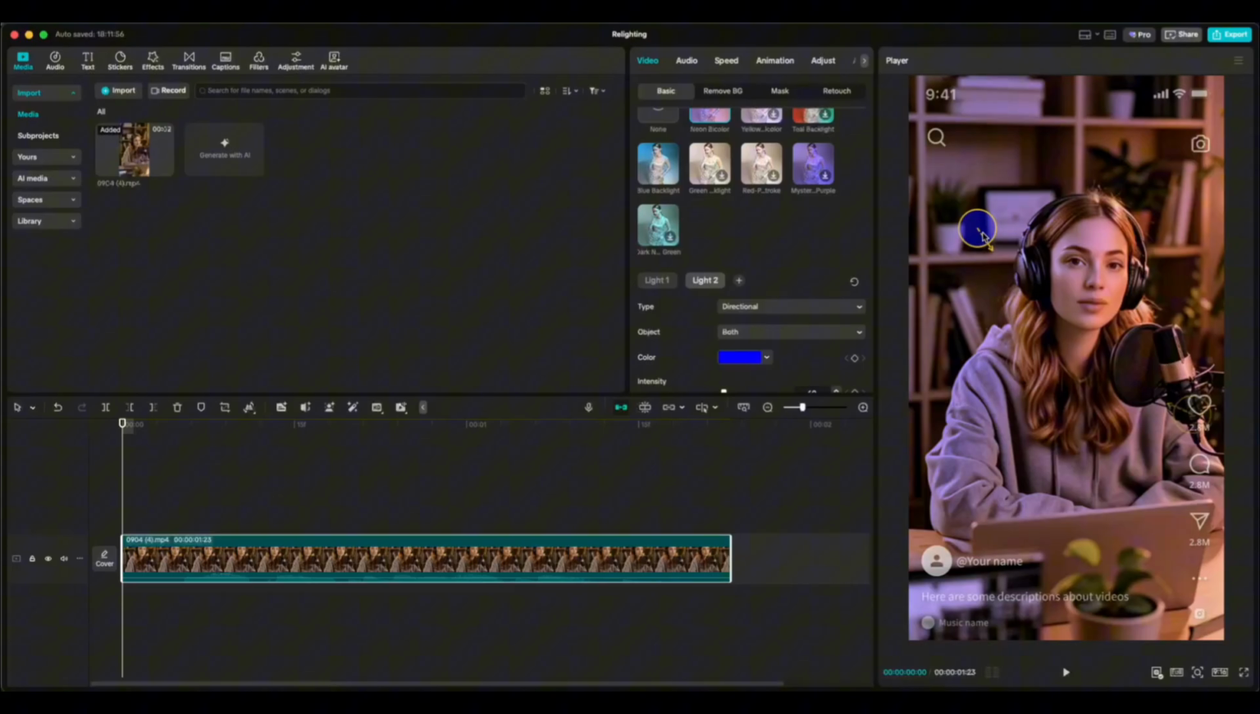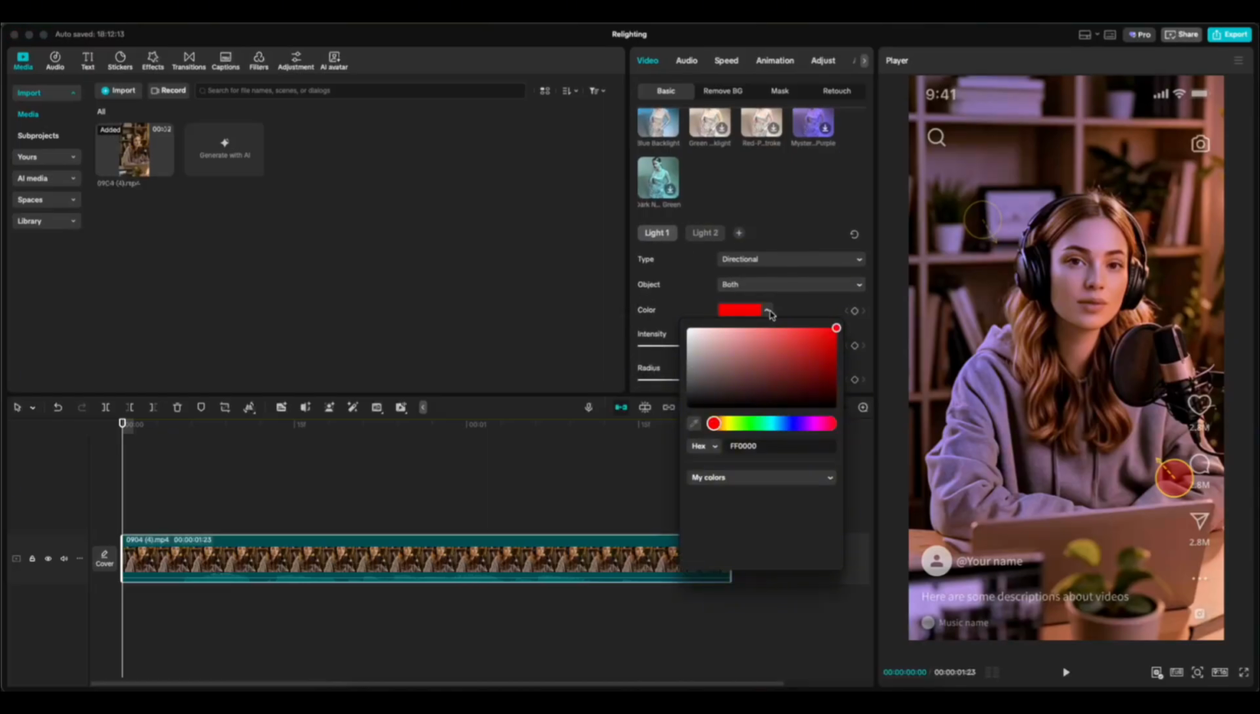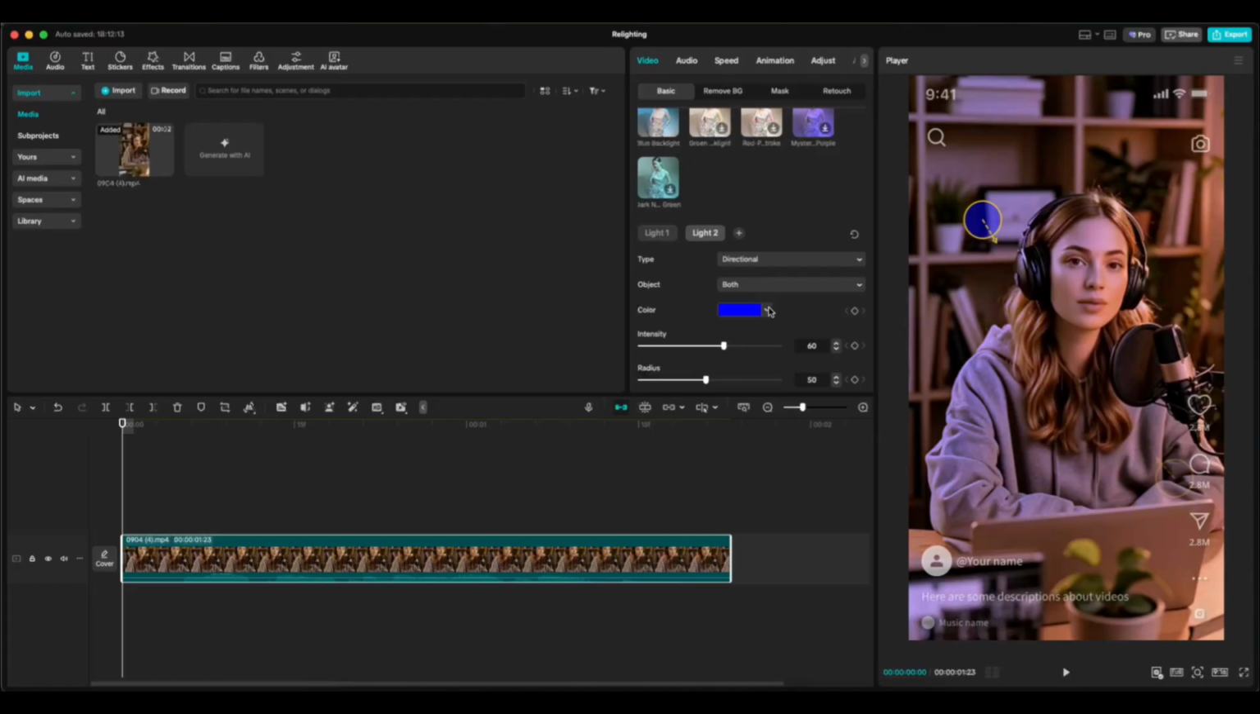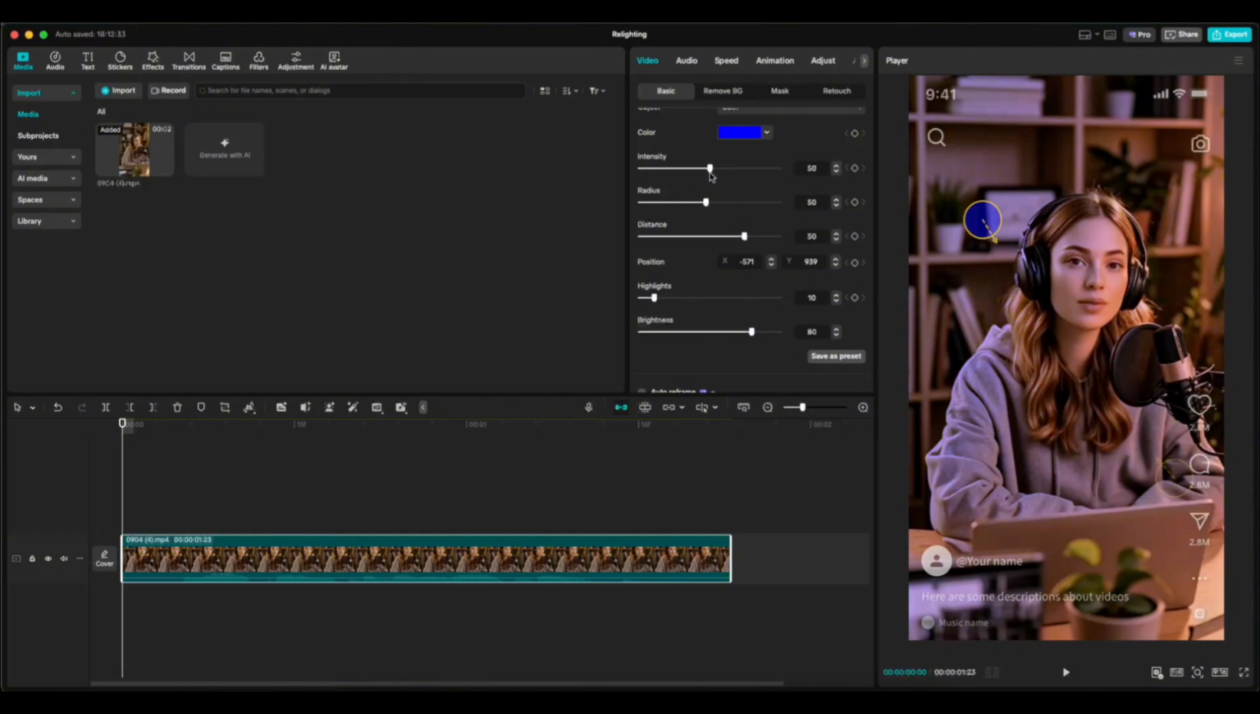For this example, I'll go with the neon bicolor option under ambient light. You can tweak the colors by adjusting light 1 and light 2. And you can even decide what gets relit, the person, the background, or both. If you want finer control, switch the type of light between point and directional. Then use the sliders, intensity, radius, distance, highlights and brightness to fine-tune the look. You can even reposition the lights to hit your subject exactly how you want.